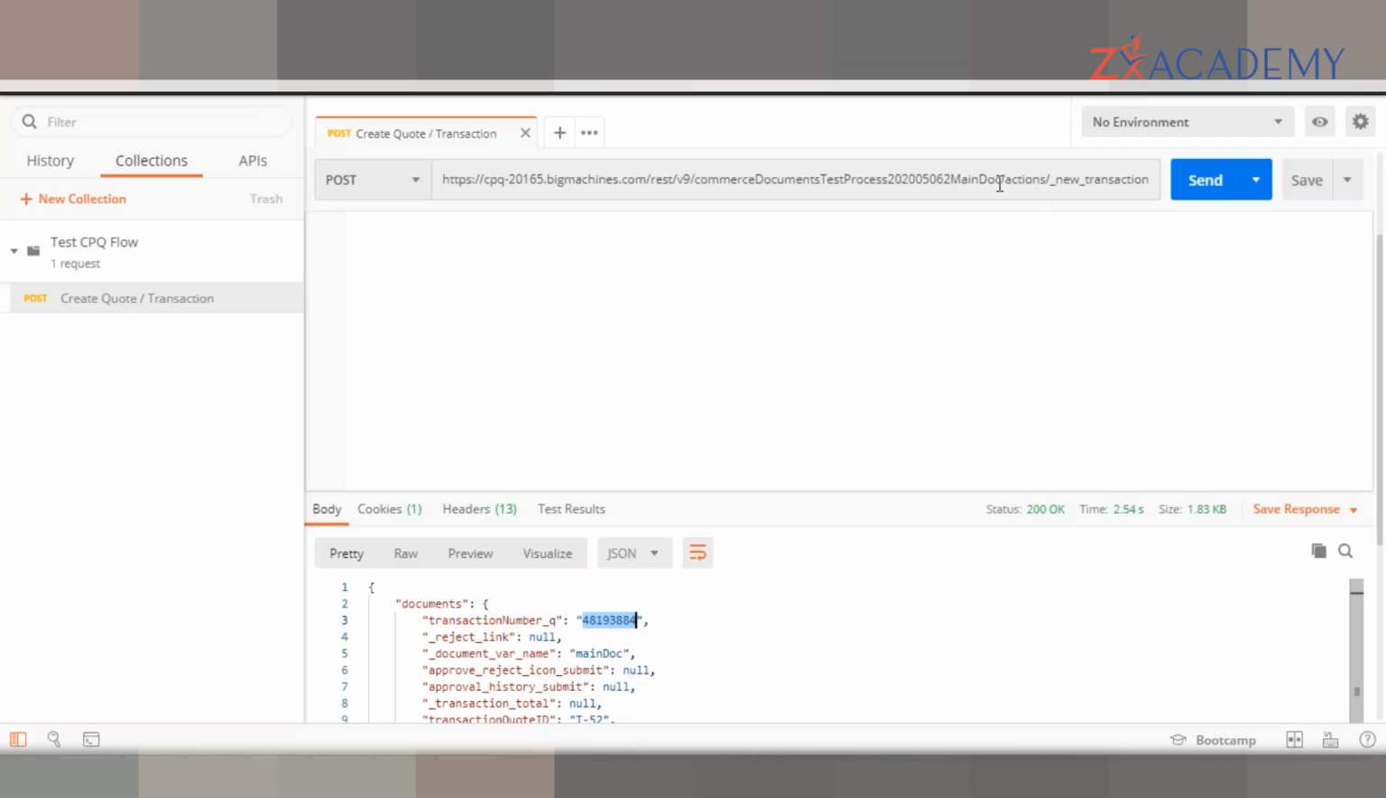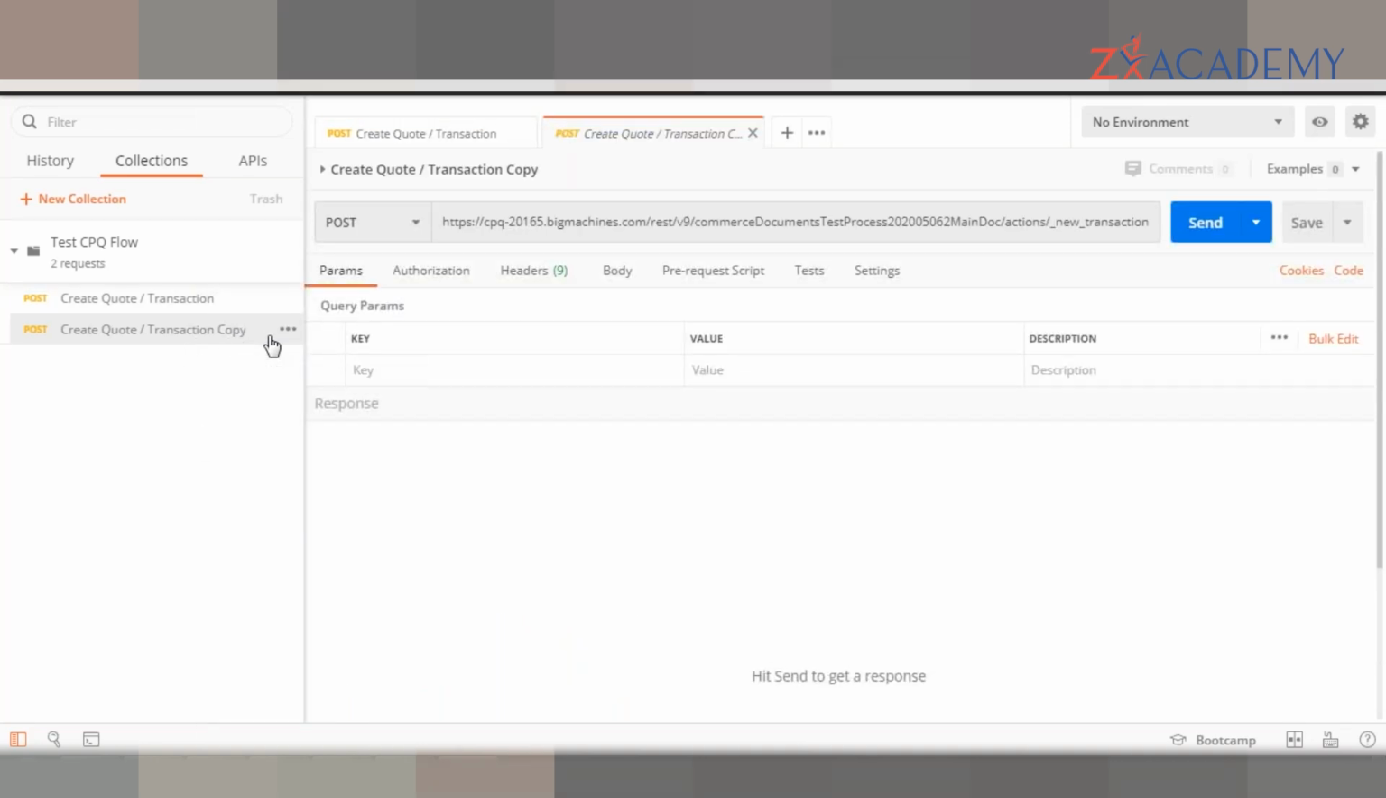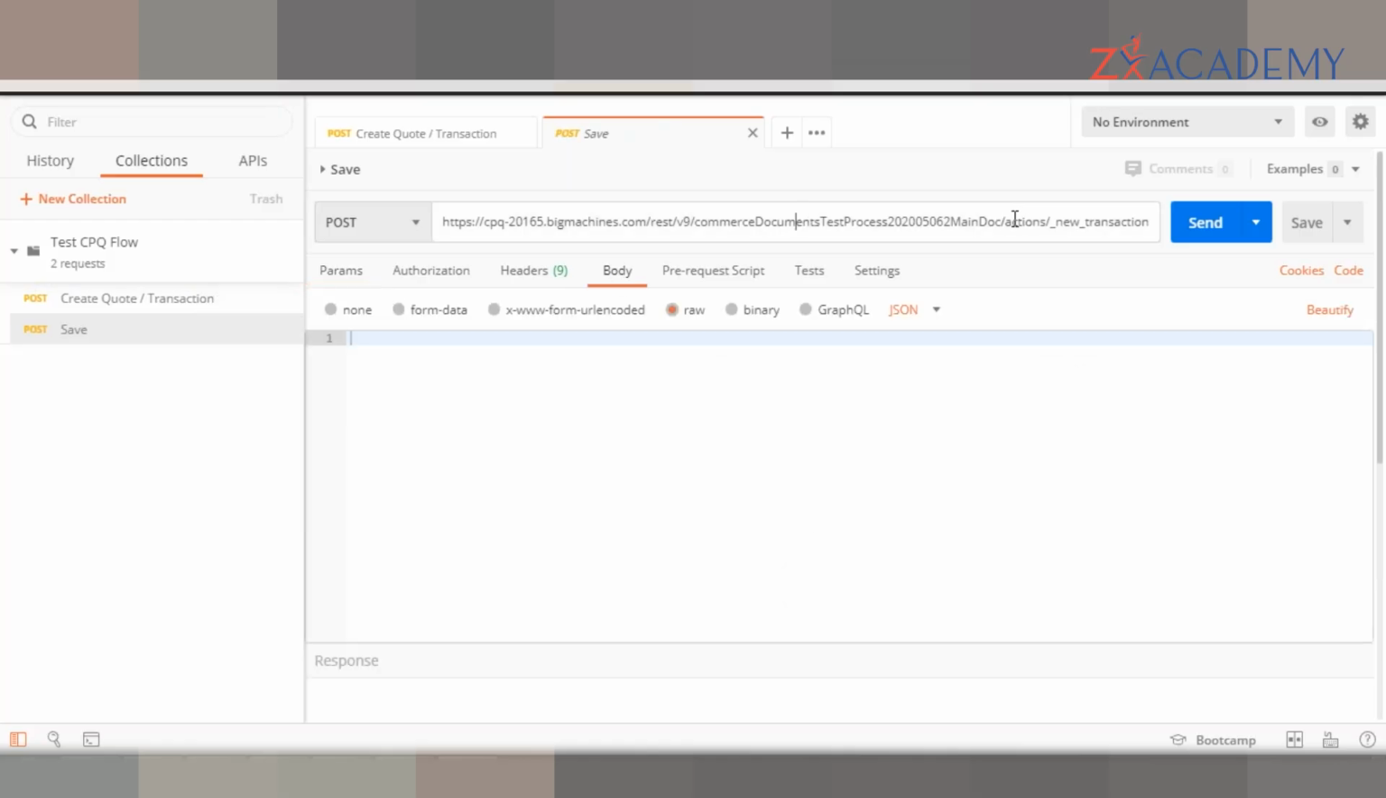Earlier I told you that after the main document, if it's a new transaction, we won't create a transaction ID. This is a process action, right? So if you want any action on an existing transaction, we need to give the transaction ID. Okay, I'll paste the transaction number here. I will create one more request, and I'll name it save the transaction. So this is my body. I'll paste the transaction number here, and my action is going to be save.